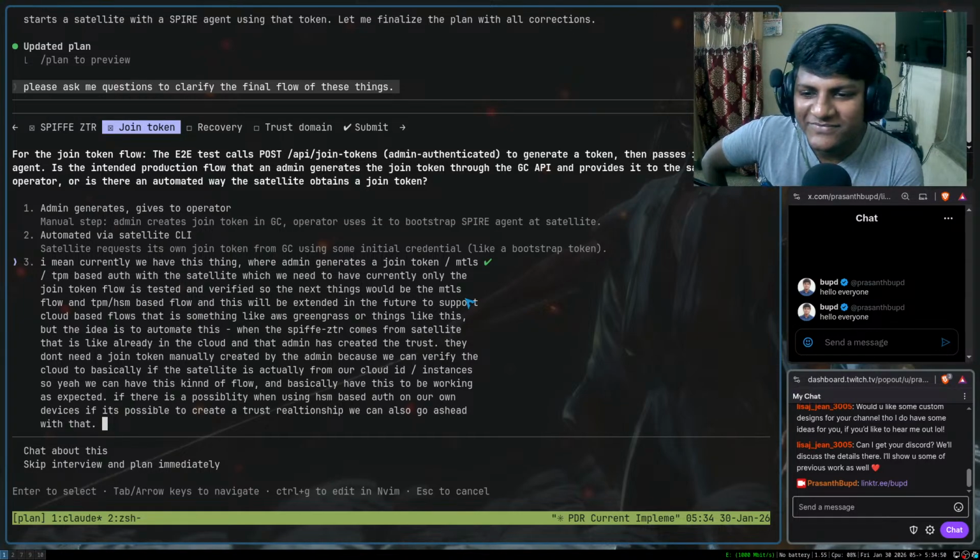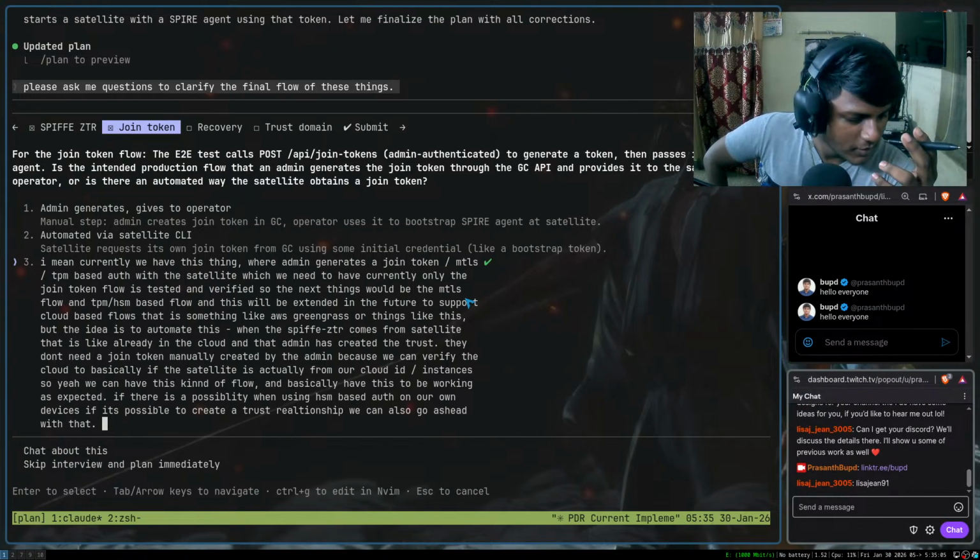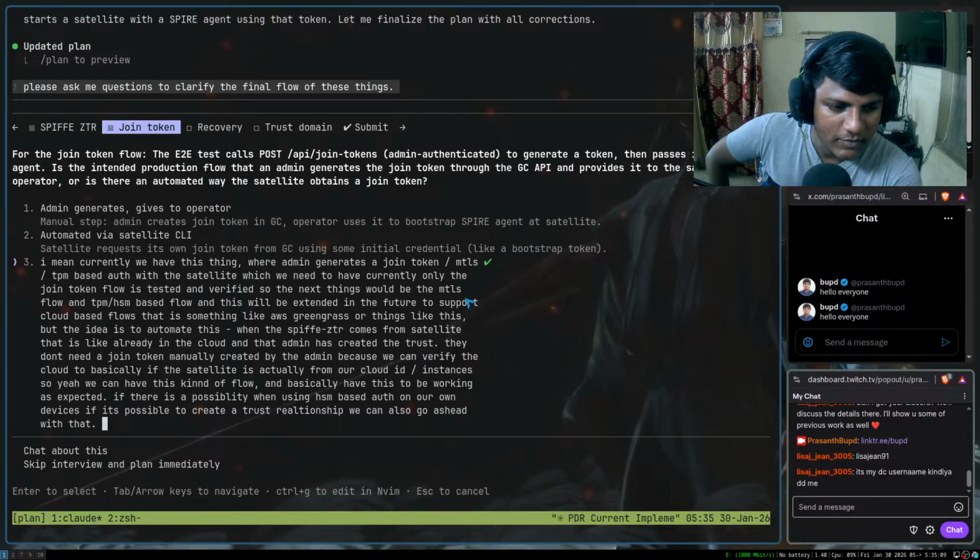Okay, so there's a possibility when using HSM-based authentication. We have our own devices, and we need to create a trust relationship between our cloud ground control.